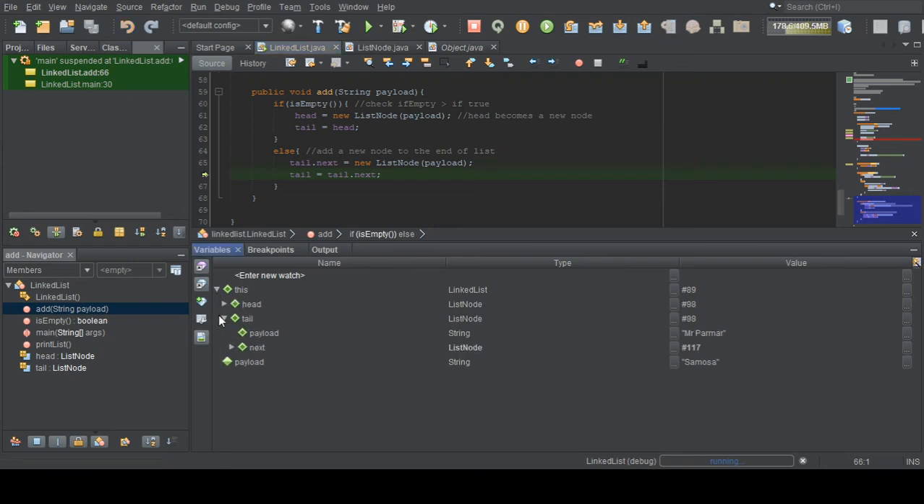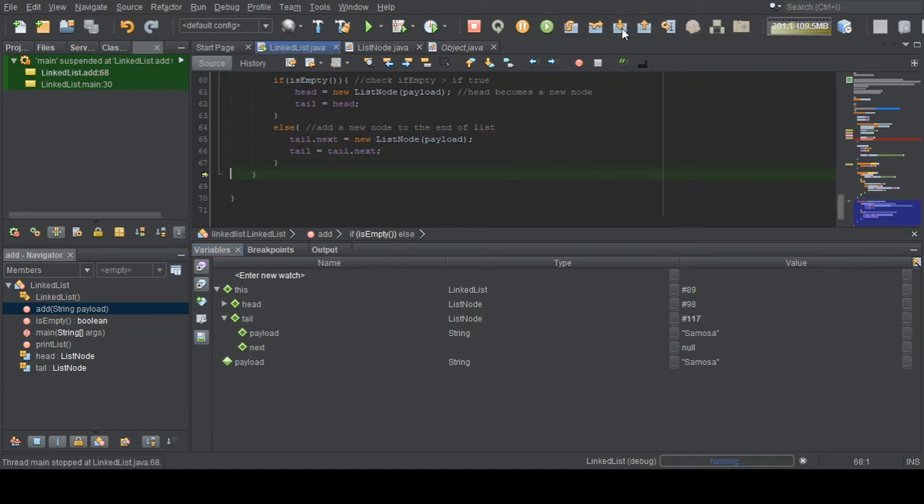The tail, there we go. So we've just done tail.next. So tail.next now points to this new node 117, which has a payload of samosa, okay, and its pointer is null. But the only problem is the tail itself is still pointing to the old tail. So this is this line over here where we're going to say tail.next, all right, is going to be stored as the tail. So let's step into the next line over there.